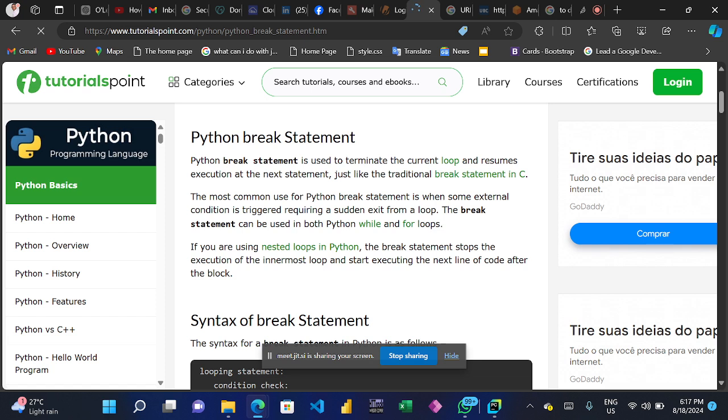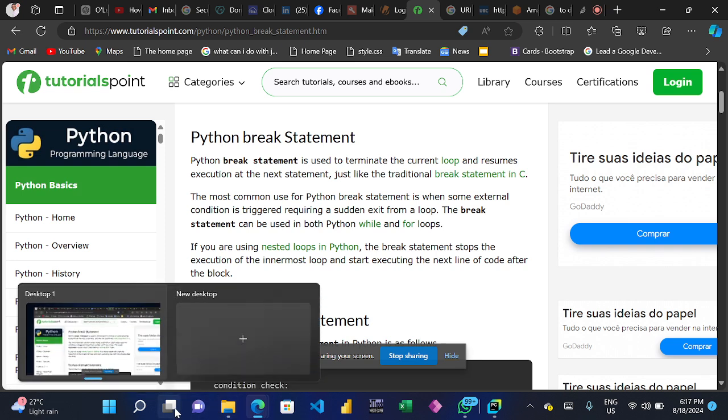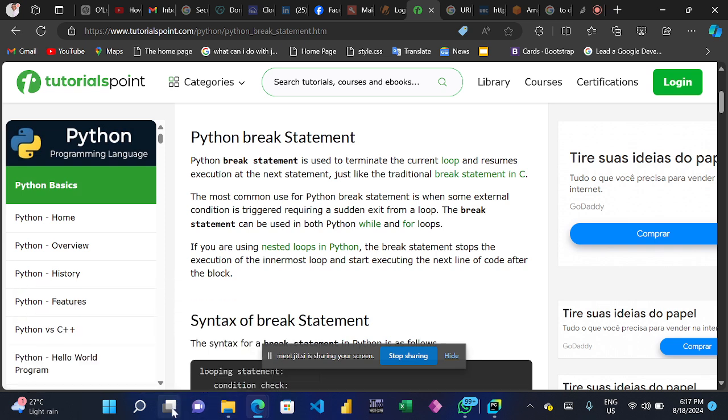The break statement, I think we met that class, when you were using the break to stop a loop. That's the two last classes, the one before the last class. Perfect, perfect. Thank you very much.